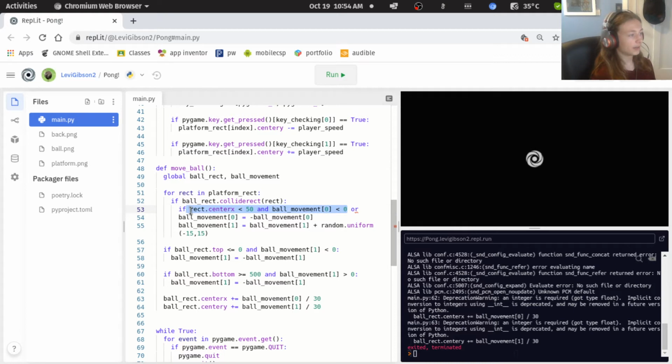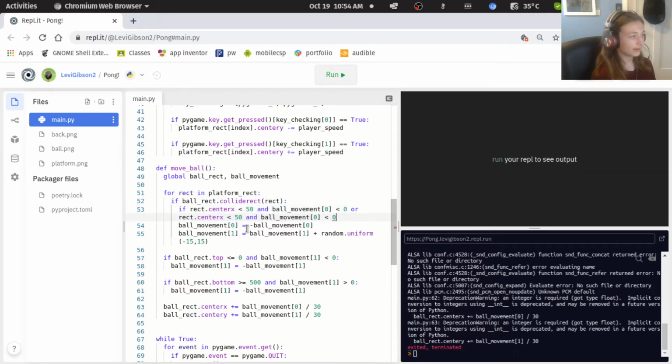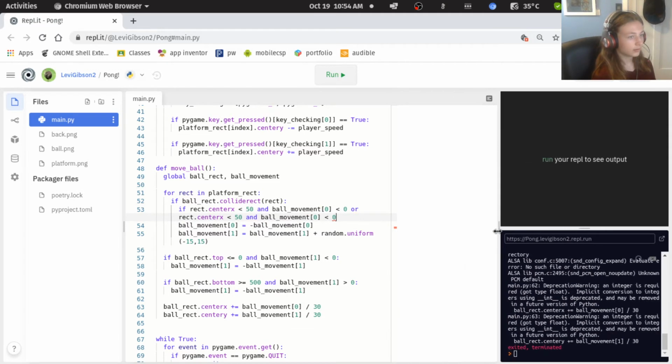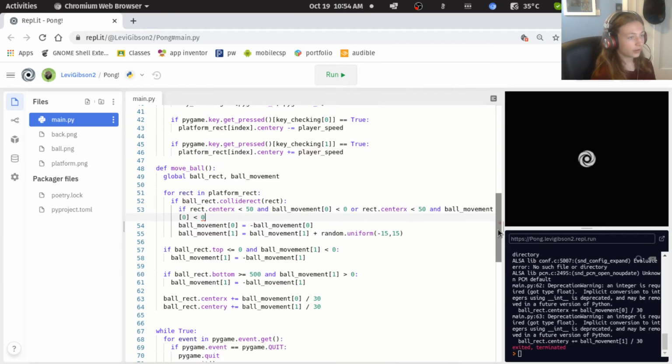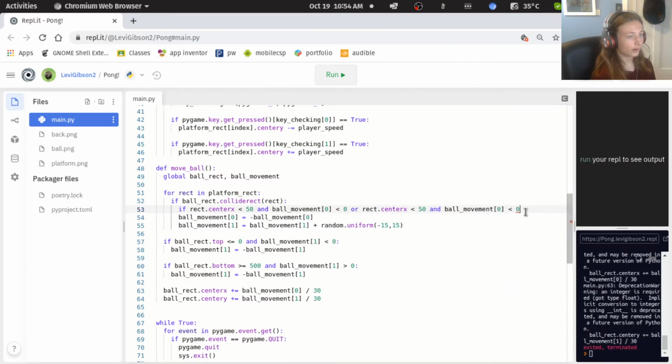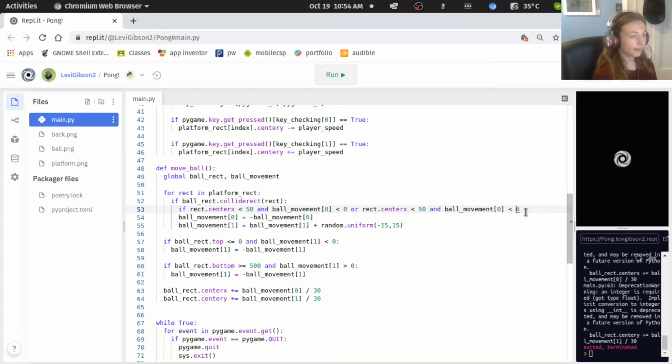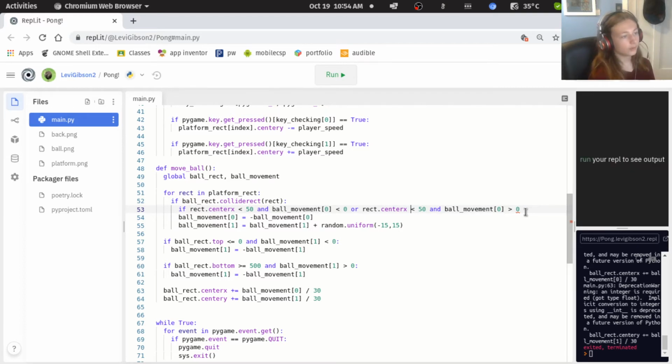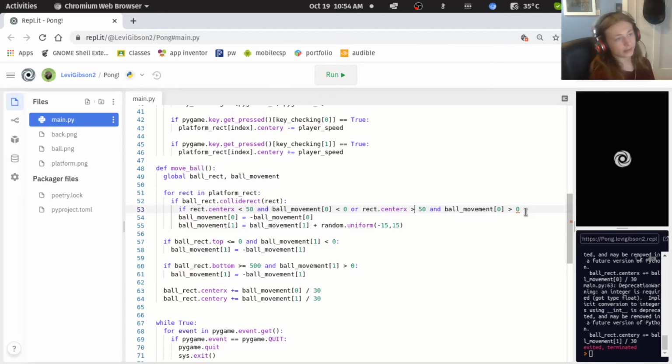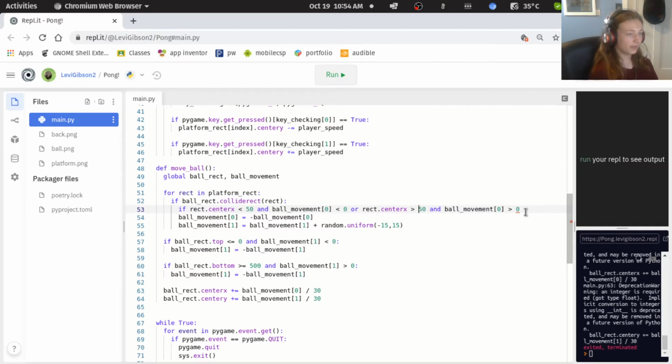So we can just copy this and paste this. Oop, I need to move this over a bit. So I need to move it over even more. So instead of less than 0, we want to make this greater than 0 because we want to have it moving positively on the x-axis. And if it's greater than 50, because we want to test the rect on the right. And then I think that is probably it, yeah.